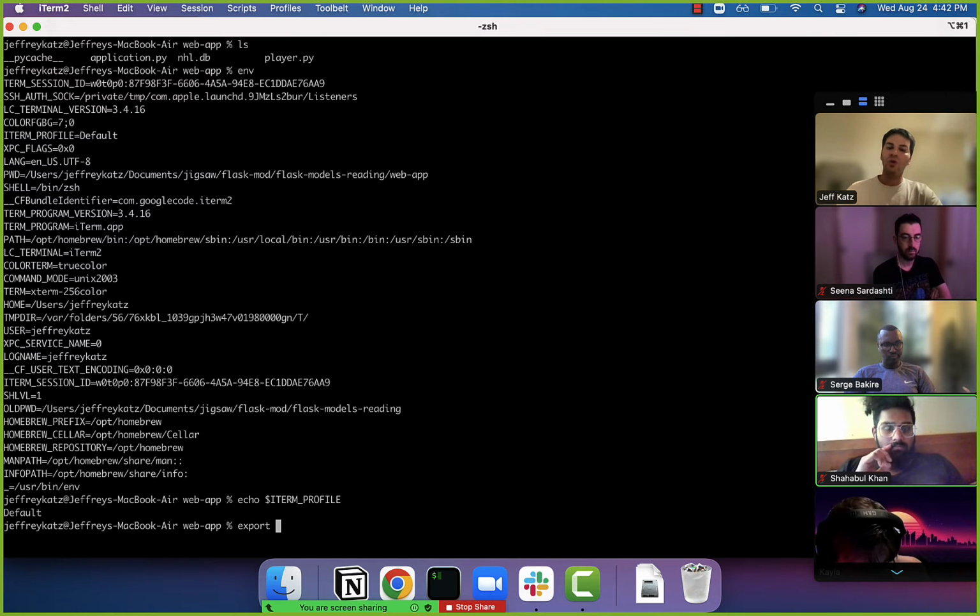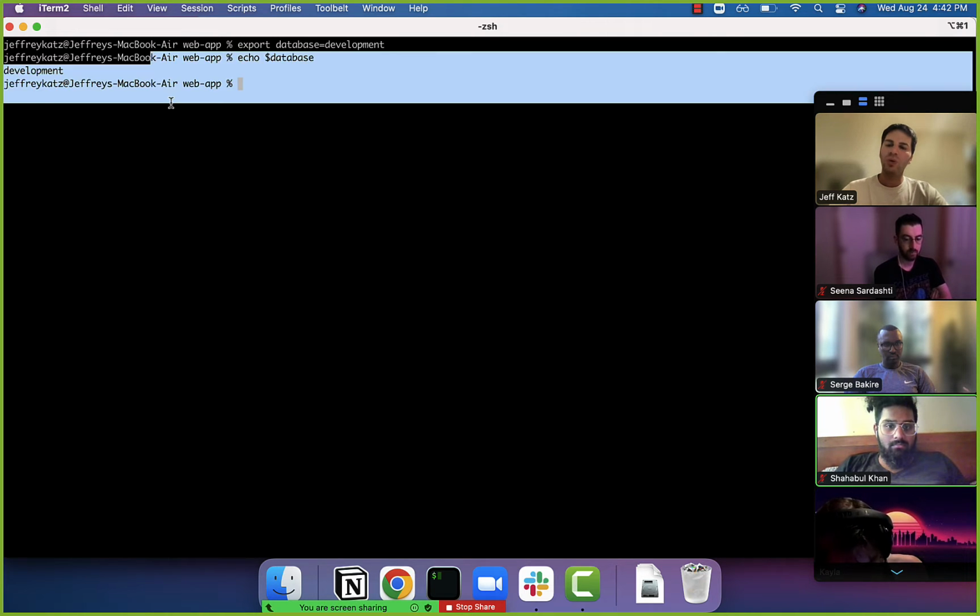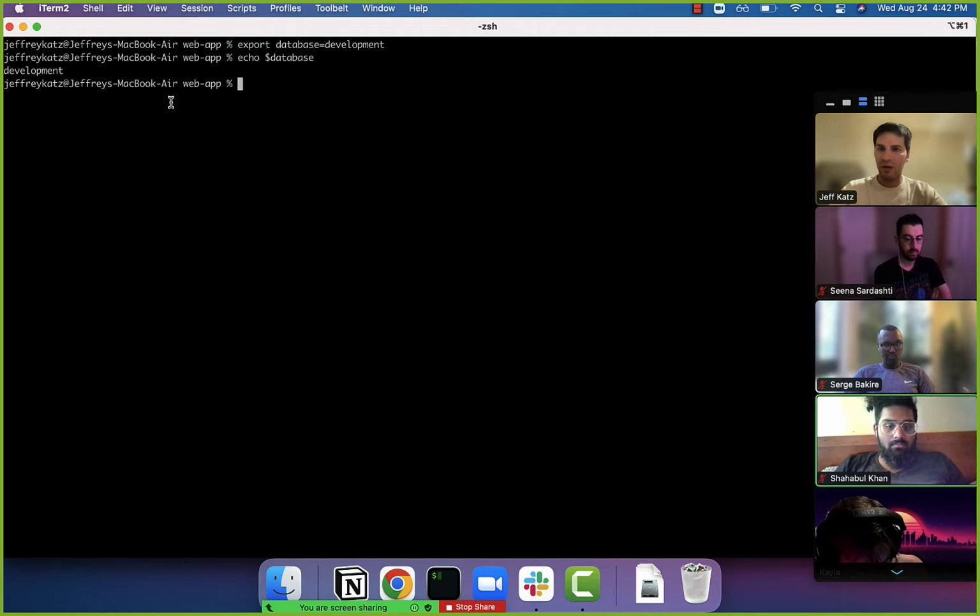And then we can add new ones, by doing like export, let's say like database equals development. So this export is how we're going to set a variable. And then we can access it by doing echo $database. Okay. One issue with this is once you restart, if you do export, it's very temporary this way.